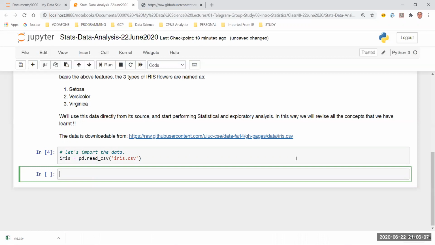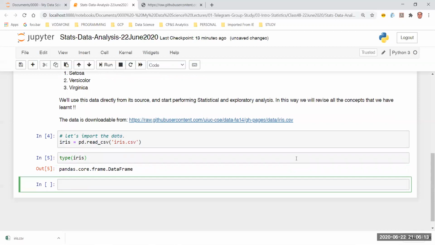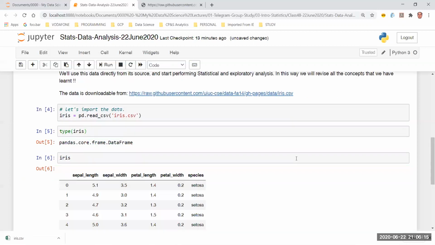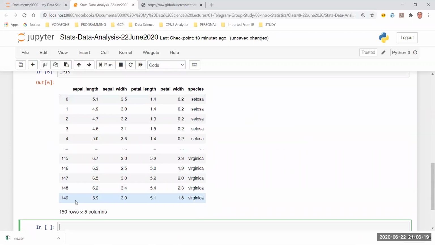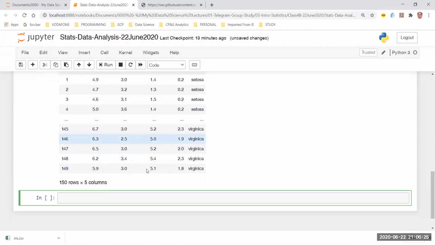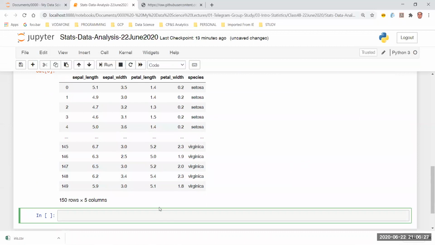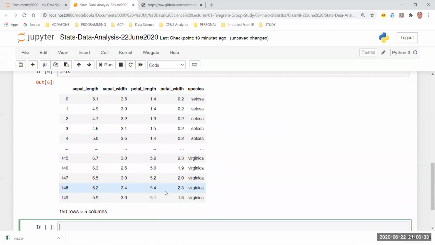Fine. I have now loaded the data set into a data frame called iris. How do I know it is a data frame? Just a quick recap. I do a type. If I simply type iris, it's going to print me all the data. Because there are 150 rows starting from 0 ending 149, it shows you a kind of trimmed output. Now, using this data, let's try to do the analysis quickly that we have already done in the past.